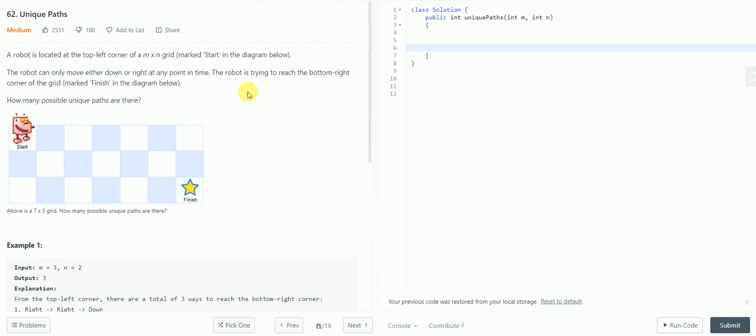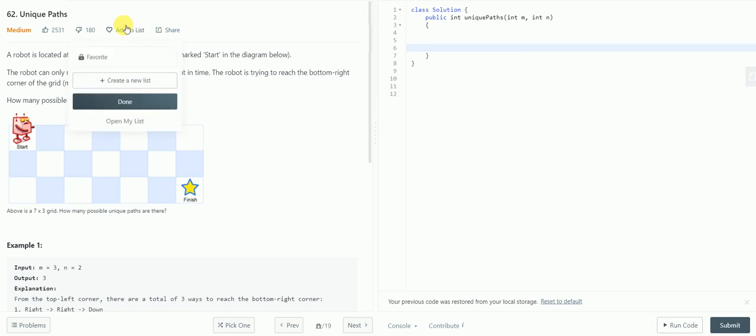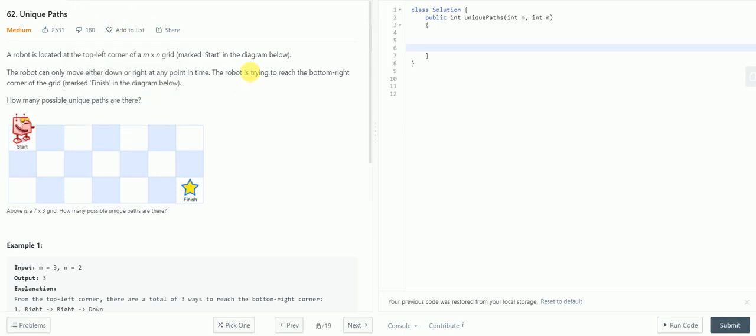So, hello guys. Today we have another problem named unique paths, and let us see what it states. A robot is located at the top left corner of an M cross N grid marked as start in the diagram below. So we are starting from here. We can see this robot, and the robot can only move either down or right at any point of time. So the robot can go to here or here.